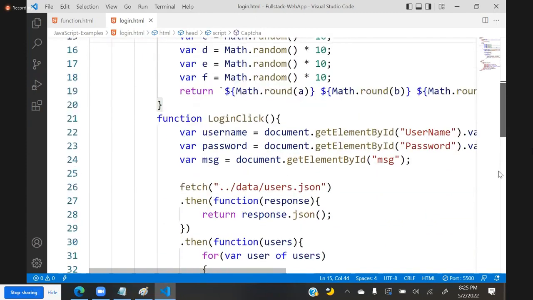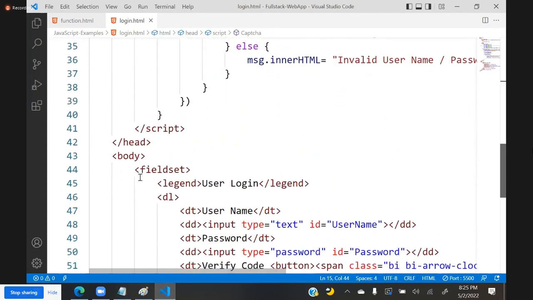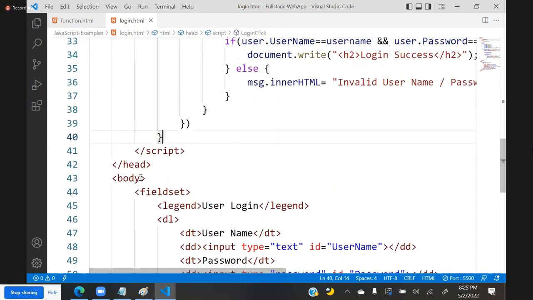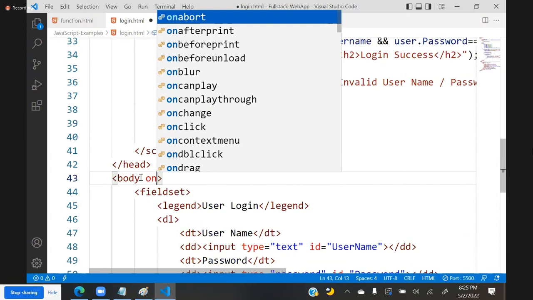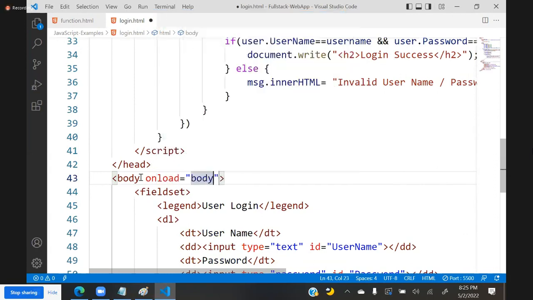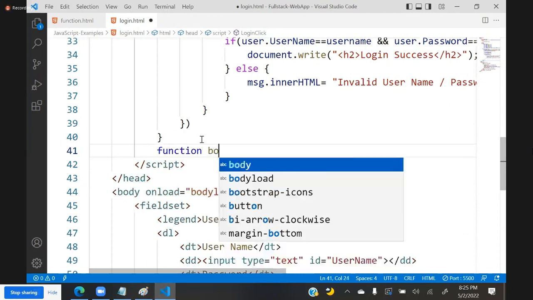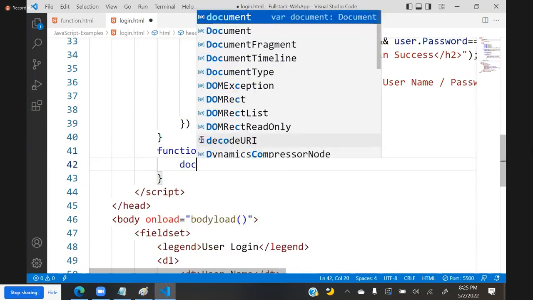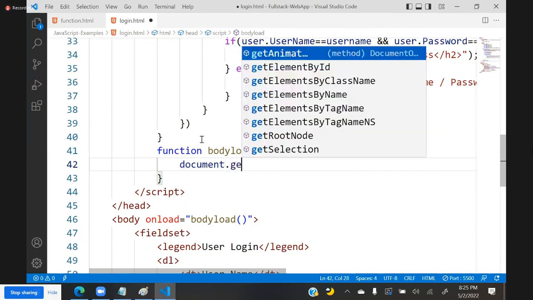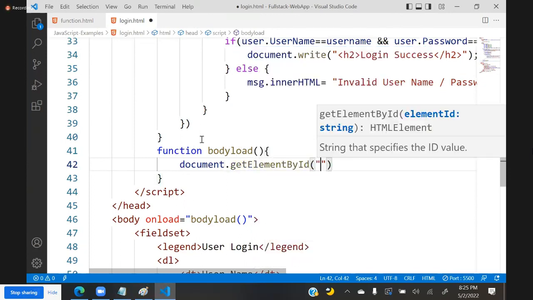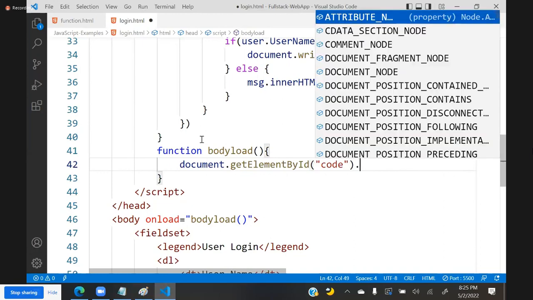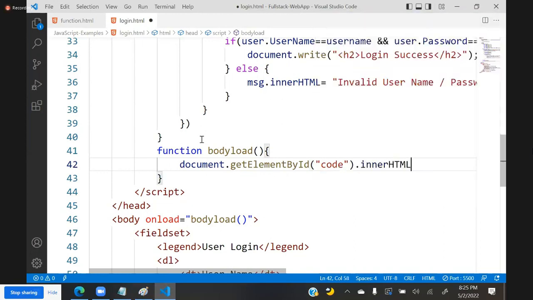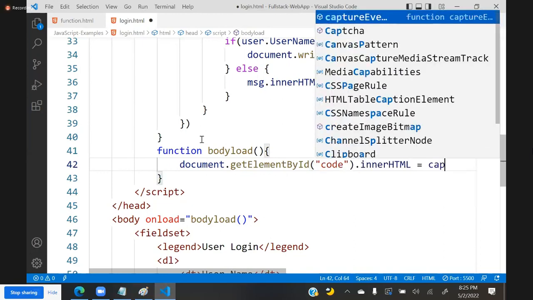What should happen when the body loads? On load, body onload. We will write a script here, function bodyload. On body load, we have to get document.getElementById. What is it? code.innerHTML. It should display captcha. It should display captcha.